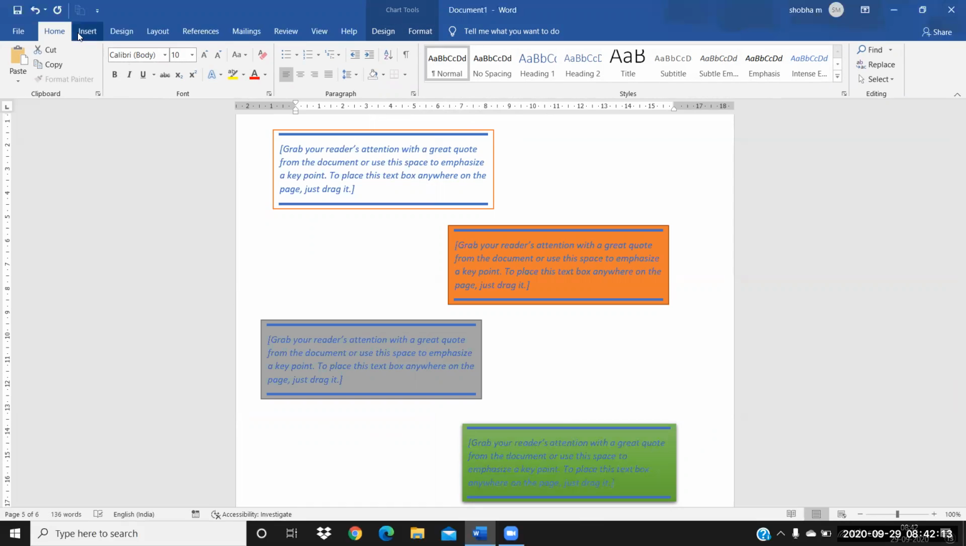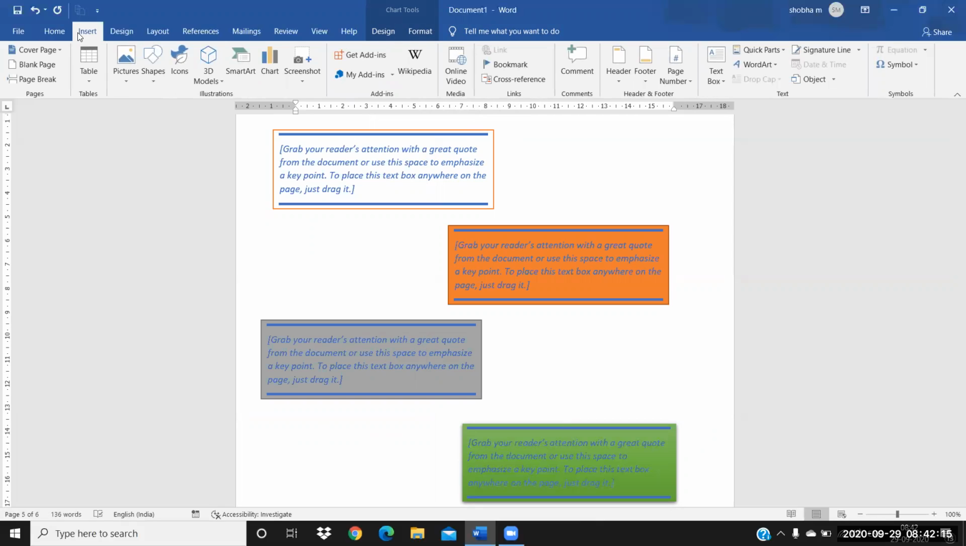So basically this Insert menu is used to insert tables, pictures, shapes, icons, SmartArt, charts, to insert your header and footer and page numbers, and to insert a text box. So basically these are the options the Insert option is used for, to do all these formats and to insert these items. Okay, so hope you all understood about the Insert option here.